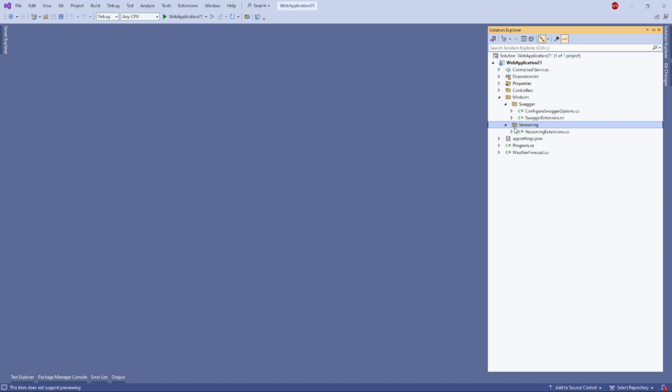Now set up your project by adding the following folders and classes in the root project. We will be using files to configure Swagger and the version library. I have added a Modules folder, in which I have added a Swagger folder with ConfigureSwaggerOptions.cs and SwaggerExtensions.cs, and in the Versioning folder, VersioningExtensions.cs.